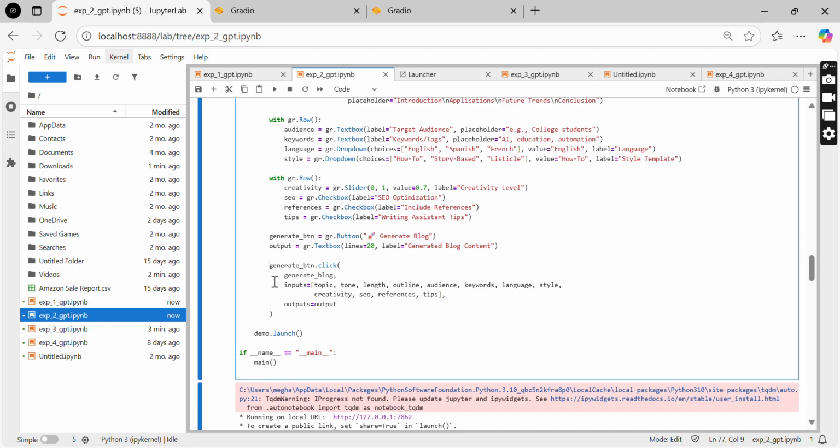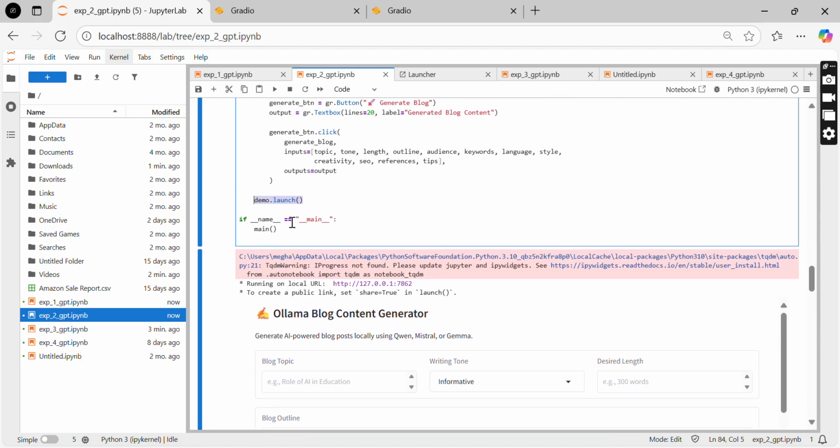This part is where the user clicks the generate blog button. It calls the generate blog function and displays the generated output in the text area. And with demo.launch, finally I launch the Gradio app. It opens in the browser where the user can enter their inputs and get an instant AI-generated blog.